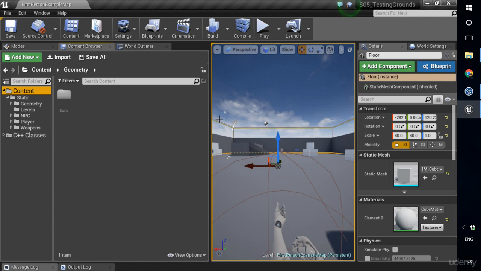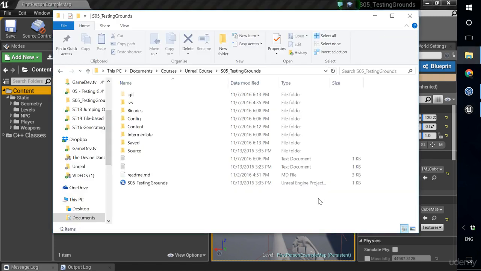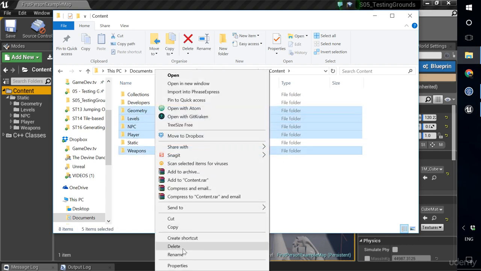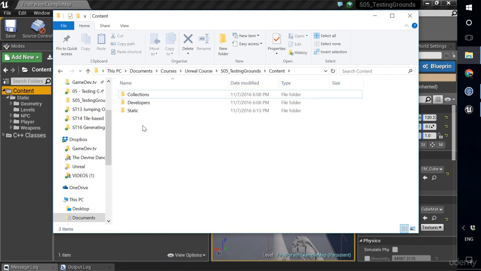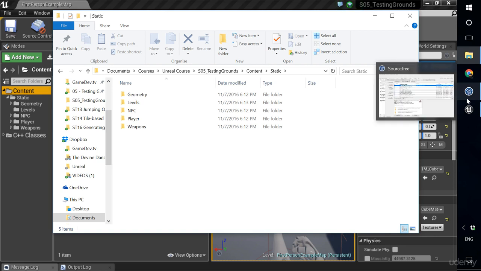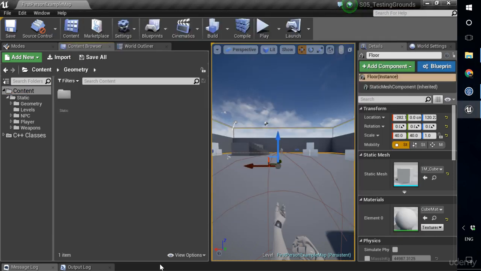Now with that done, one more step, we need to delete it in the file system. So let's go over to content, select geometry, levels, NPC, player, and weapons, and just go ahead and delete those folders. They will be empty anyway. So now we just have static. Everything's gone into static. We will move some things out eventually, but let's do just one thing for now.